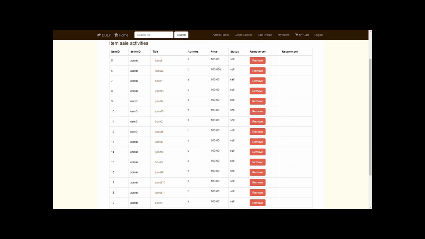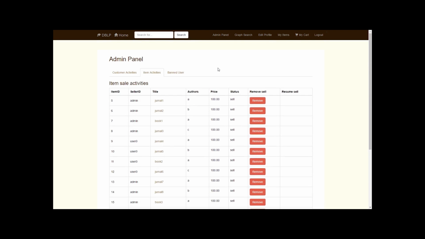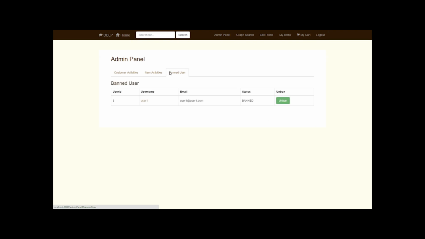This way, user 1 won't be able to log in to the page. And also, every item that is sold by user 1 will be removed from the page. Now, we can unban user 1. And after unbanning, user 1 will be able to proceed with his activities once again.